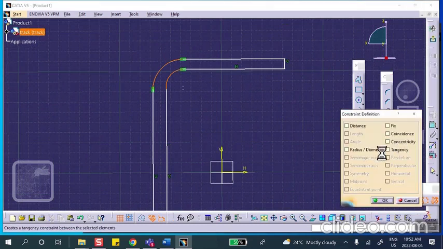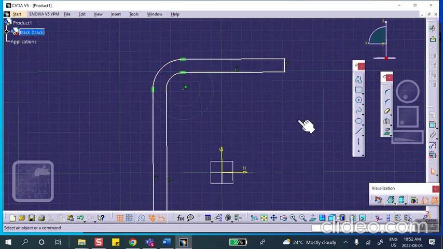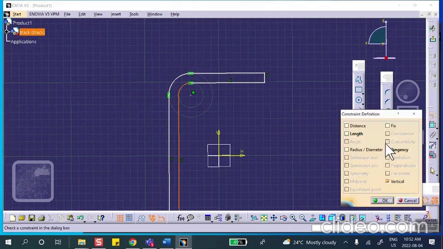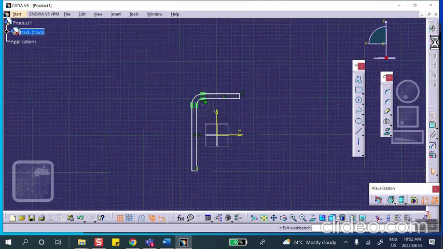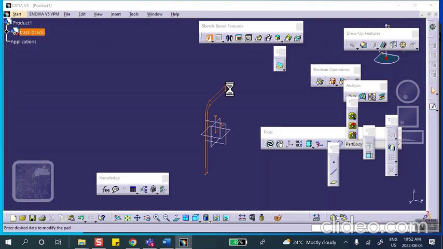How about making this also tangent to that? It's probably already tangent, but maybe not. I don't know. Well, I think it was not. Good. Exit. Pad it. Sure. That's good. So this is my track.